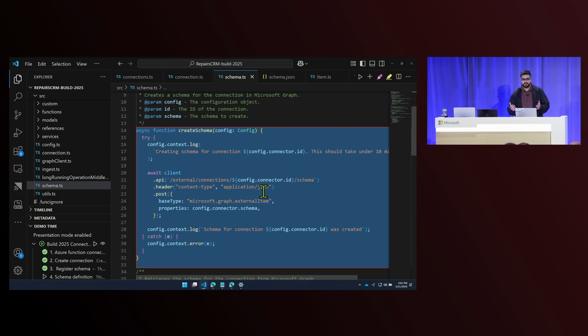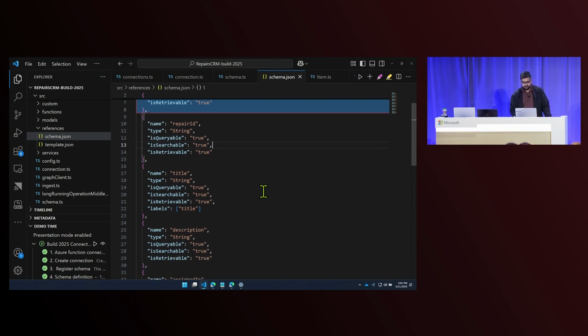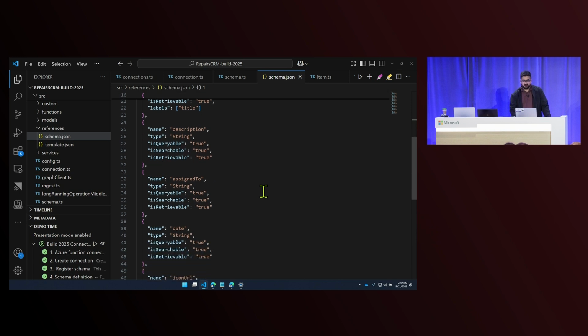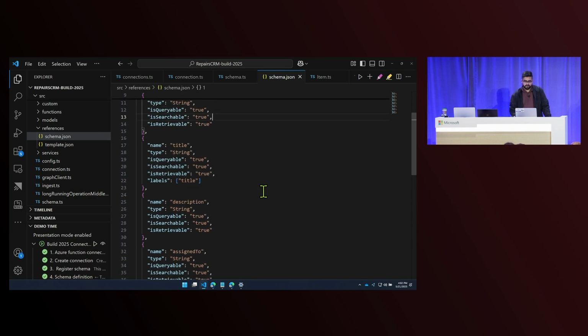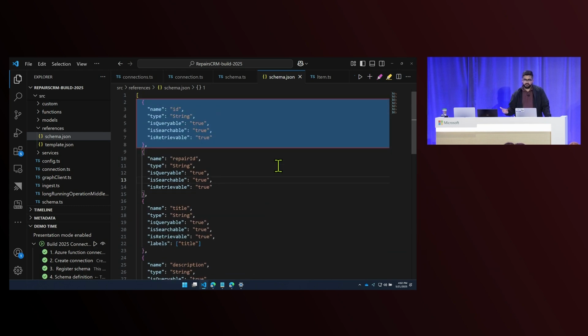Then we register a schema. This is where we tell Copilot, what is the shape of the data that I need ingested? I will show you exactly how you define it in the next step, but we register the schema. Here is the schema.json file. Here's where you see all the goodness. These are all the properties that make up a repair. So you have a repair ID, title, description. This can get complicated depending on the data source you use.